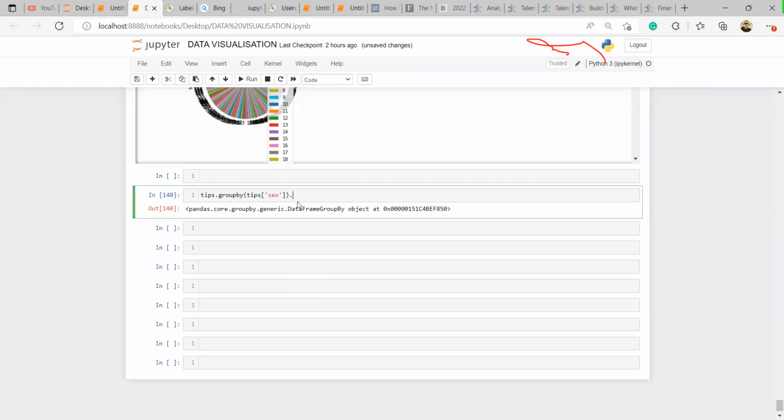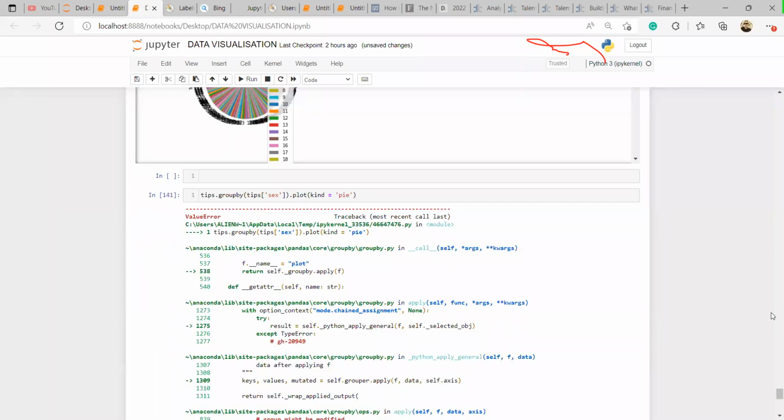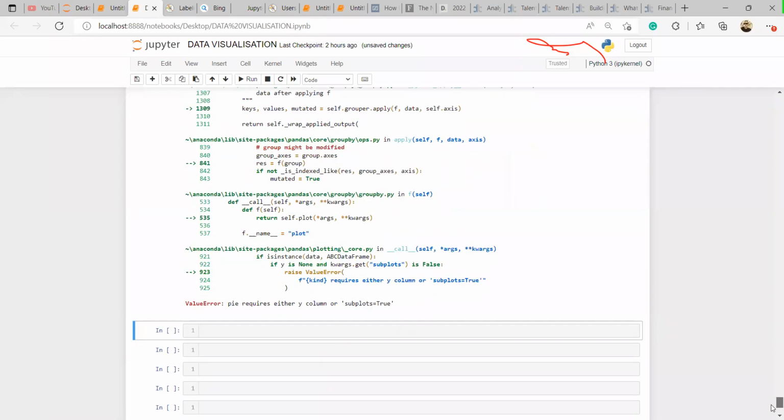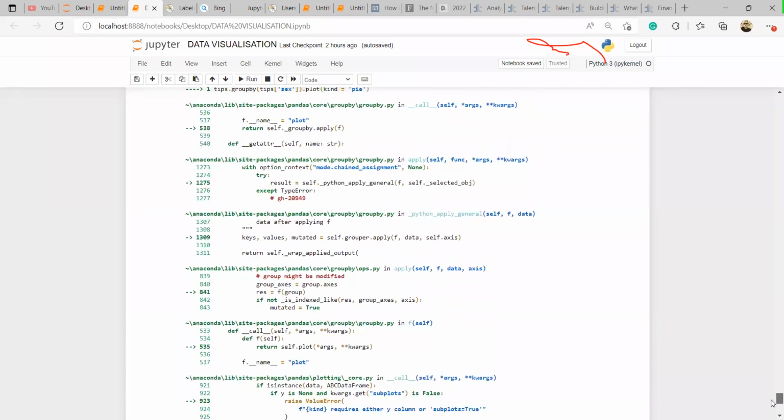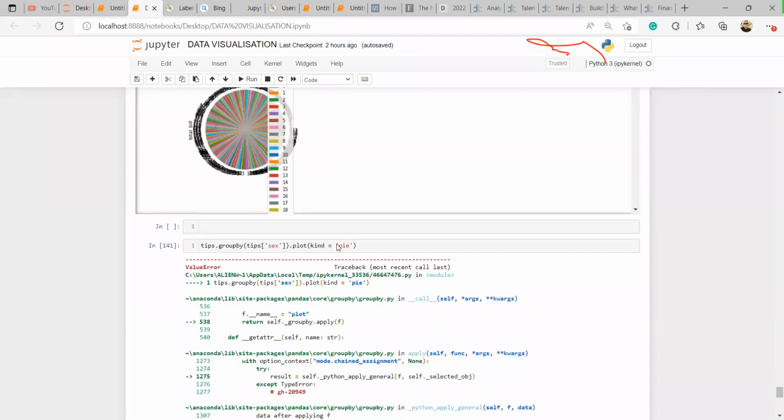So what I want to now do is to do a plot, right? What if I do a plot? Then what kind of plot do I want to do? Let's say a pie. Will this work? It will work. Pie requires either y column. Pie requires either y column. So we have sex and what now? We do total bill.